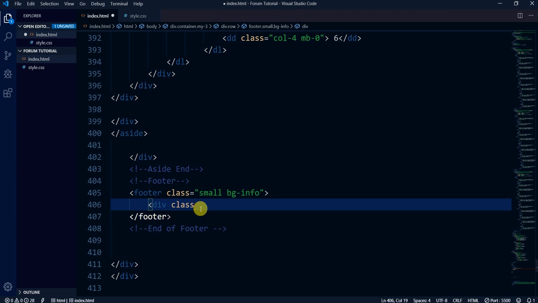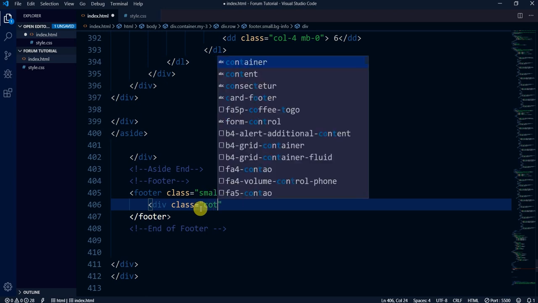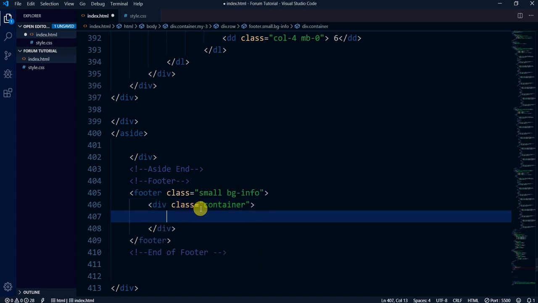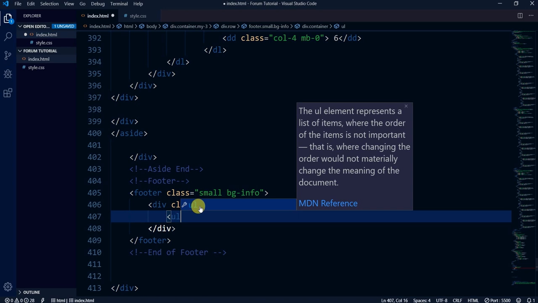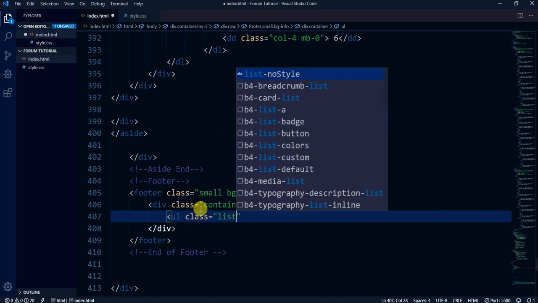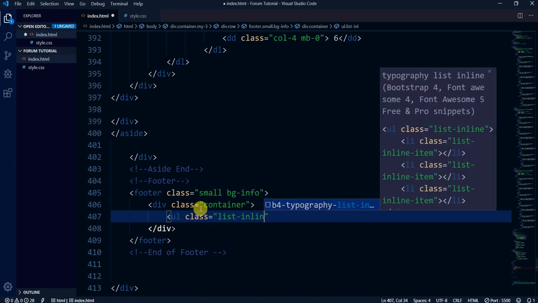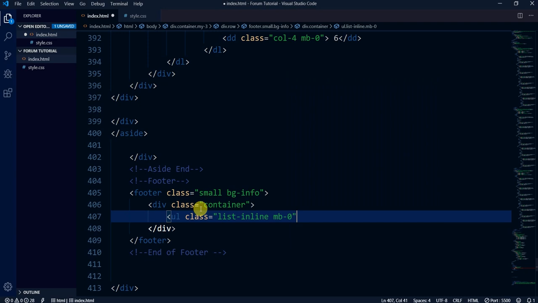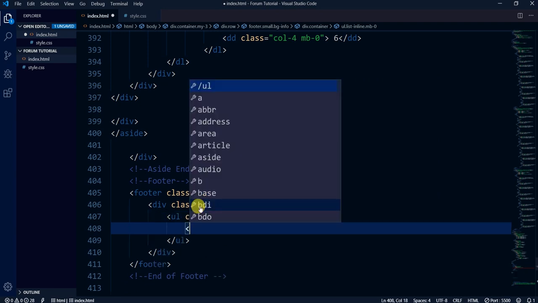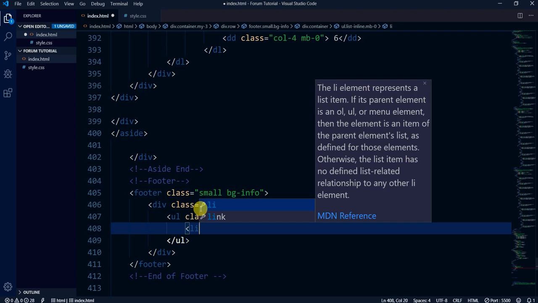Okay. And a div, assigning it the class container, another list assigning it a class list-inline, margin bottom 0. Then I want to have some list items.